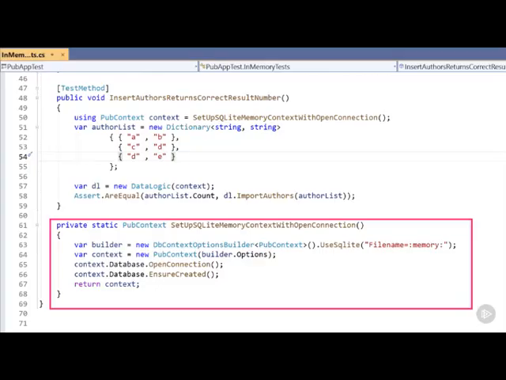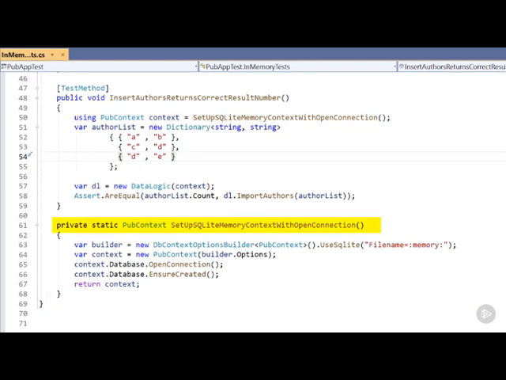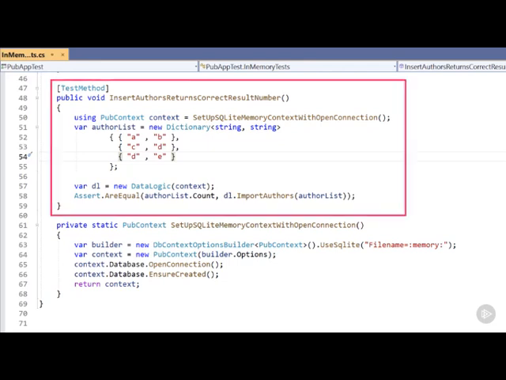So I still need to use SQLite's in-memory feature and verify that the import authors method returns the correct number of new authors. When building this method, I chose to encapsulate the effort of creating a new context that uses the SQLite provider with the memory option and then opens the connection and makes sure that the database is created. It's a lot of code to have in every method that would need an open connection. So now I can just call this method with a long but explicit name, set up SQLite memory context with open connection, and I could also create a method to create the other flavor, the one that has no connection, but I don't need that right now, so I'm just not going to bother. Now my test is really focused and readable.